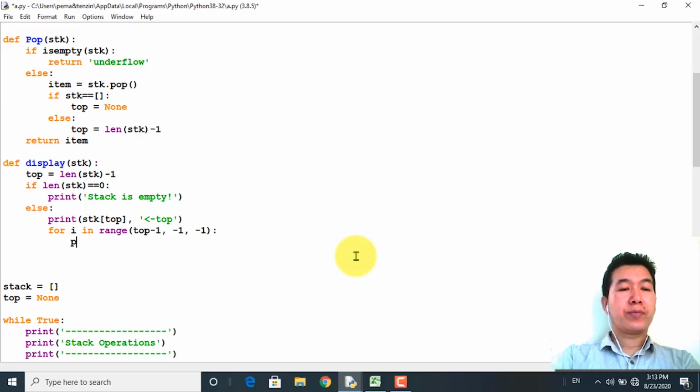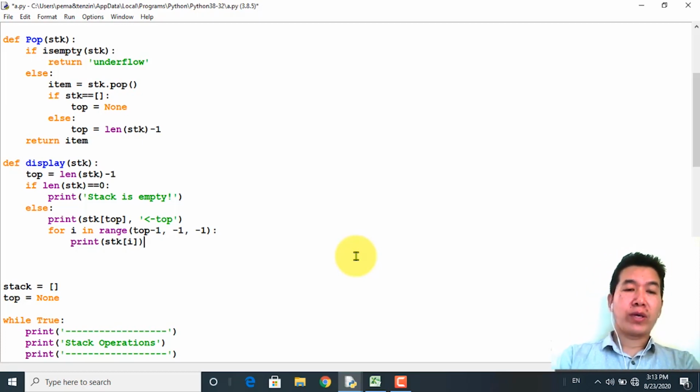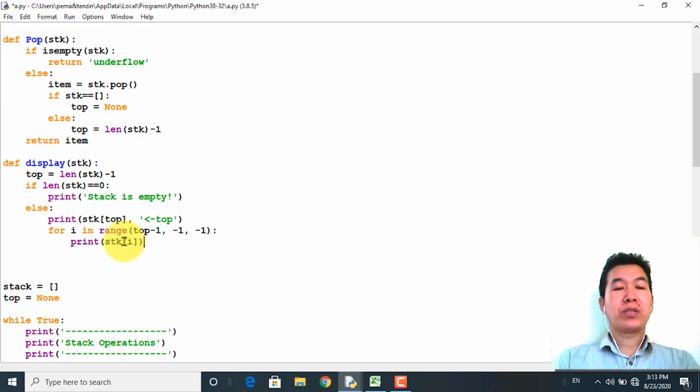Okay, and then now just print it. Print, and then how do you print it? This stk is the name of the list, and then we'll have to use the variable i to indicate the individual indexes. All right, like this, and then that's it, I guess. So this is how you print the remaining elements, one by one.